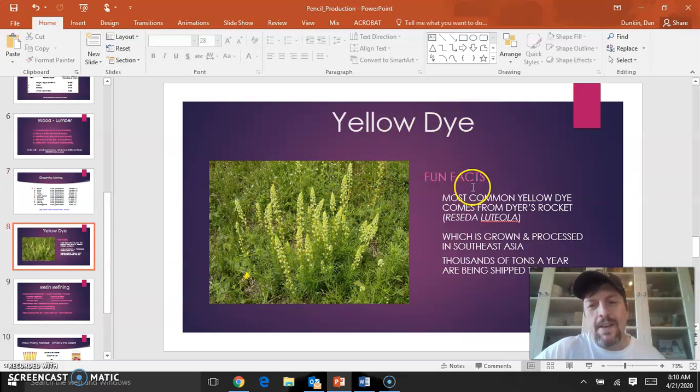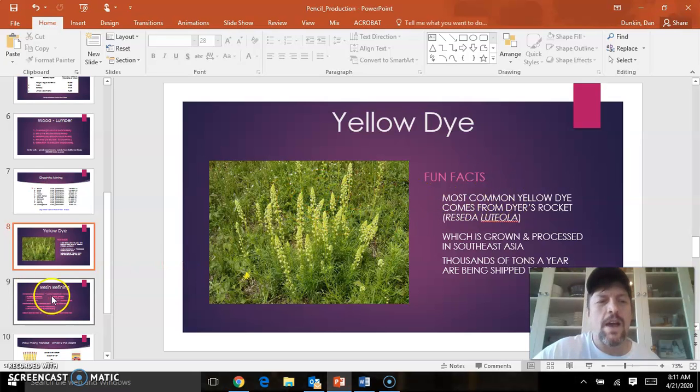The yellow dye, and now I feel like I'm giving you the presentation instead of talking about the presentation, is from Southeast Asia. It's actually a wild plant. I think that gets trained probably to somewhere in Europe or East Europe, it seemed like, and then it gets refined or processed into a dye, which then comes to the United States.